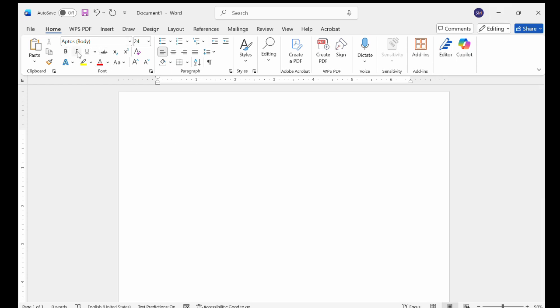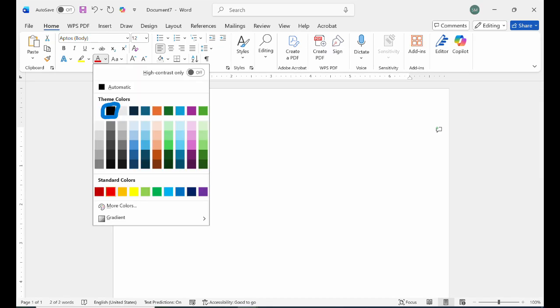As beginners, we'll be using this font icon. For example, if I click on the text, the color is red. If I wanted to change it to black, I click here, select it all, and come here, automatic. This is in black color.